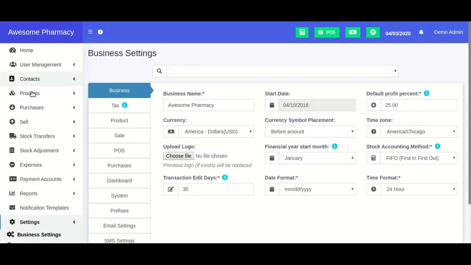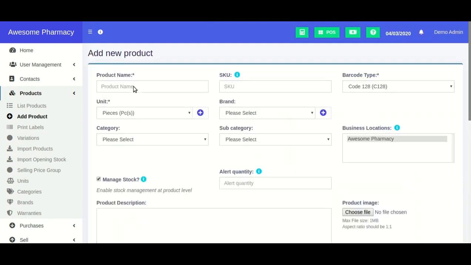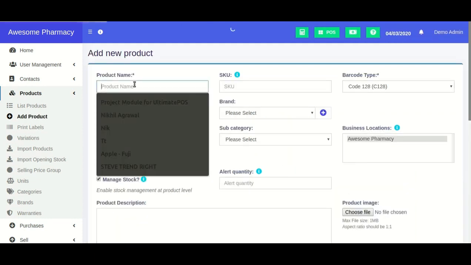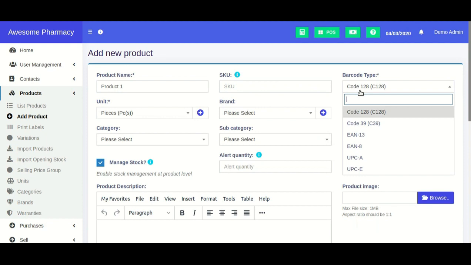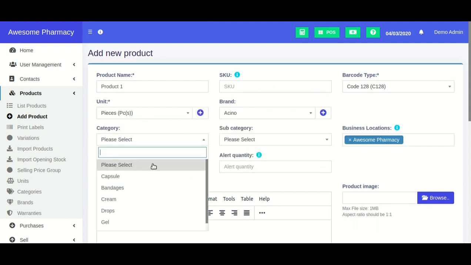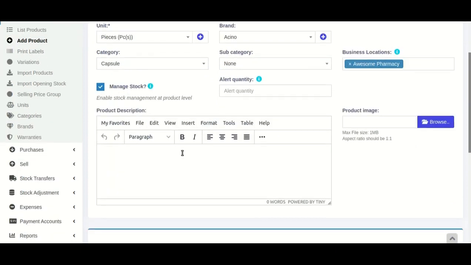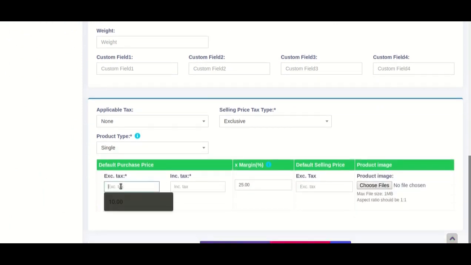So I will go to the product, add a new product. Let me call this product as product 1. Barcode will be this, pieces, brands is this, categories is capsule, something. We want to manage stock, so I will check this one. Here we will enter the price, it is 100. Okay, let me save it.